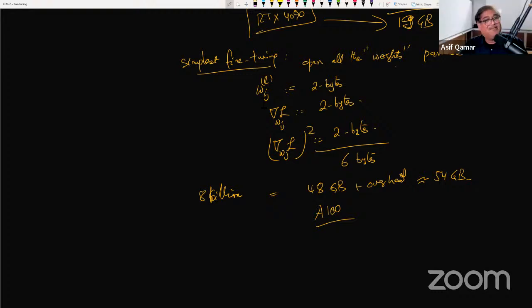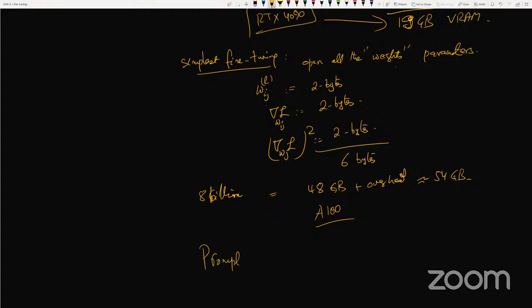Say that again, Gopal. So use it as it is, with less accuracy. Use it as it is. No, there's one more choice you have: use it as it is, but do prompt engineering.